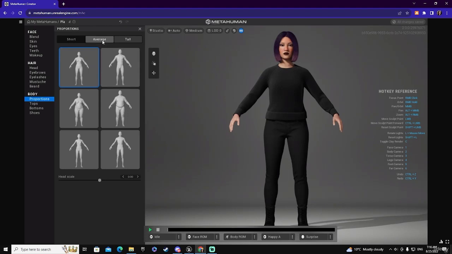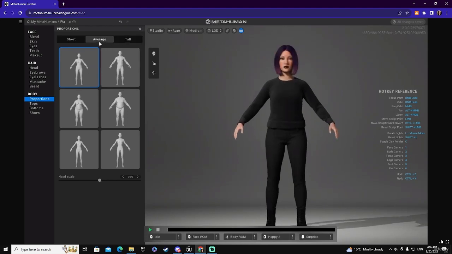So I'm going to leave this character at this moment in an average, and I'm not going to make many other add-ins for their characteristics. I'm just going to leave the proportions on average and the default, which is this one.